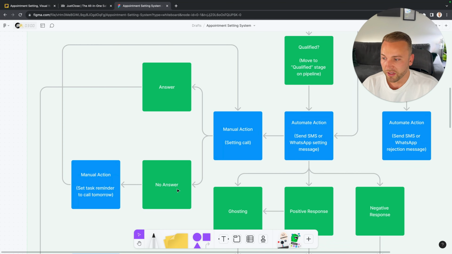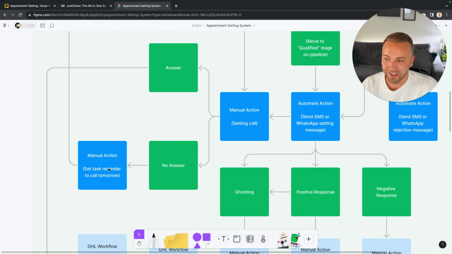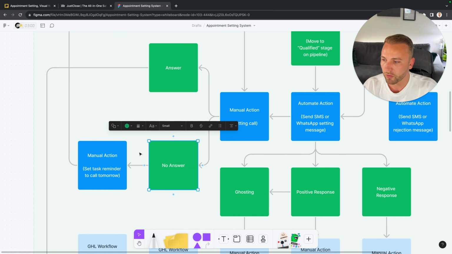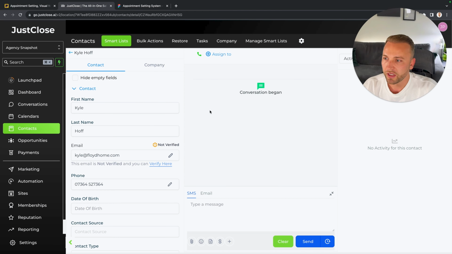What about if someone doesn't answer? Well, this is simple. We're going to set a task reminder to call tomorrow, but it's really important, if they don't answer first time round, double dial them. You always want to double dial leads. What do I mean by that? You call them, no answer, and you call them again straight away. Because sometimes people are driving, they don't recognize the number, they're a little bit nervous, so they don't answer. Then they answer the second time because they think it's important, and then you have a positive conversation with that lead. So always make sure that you double dial. If they don't answer, then set yourself a task or a reminder to call them tomorrow.